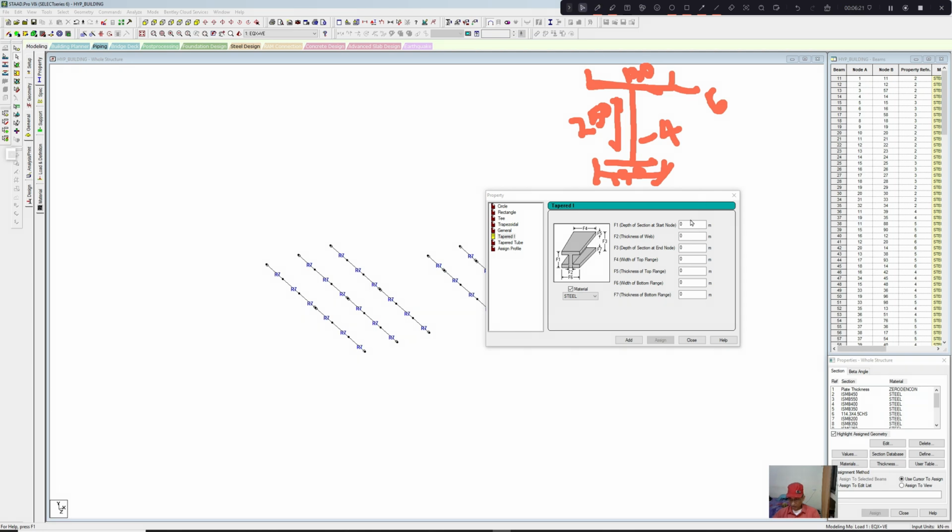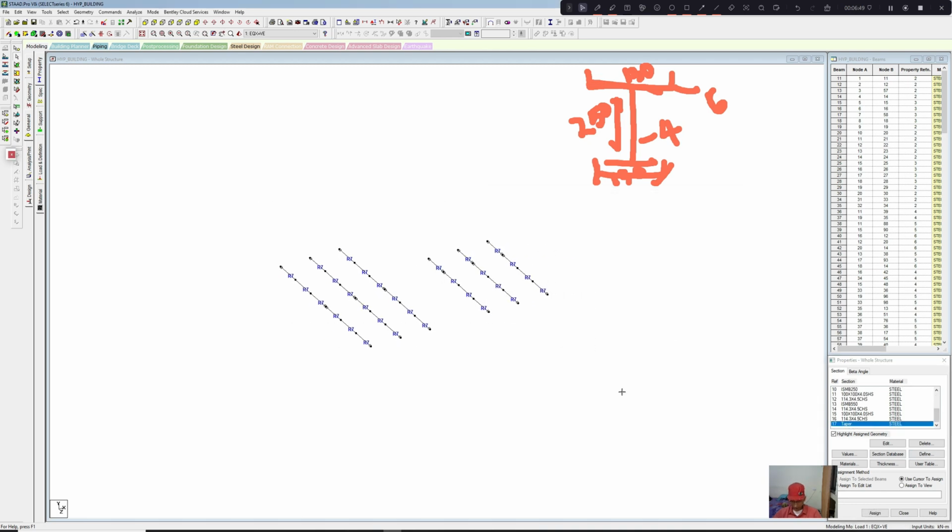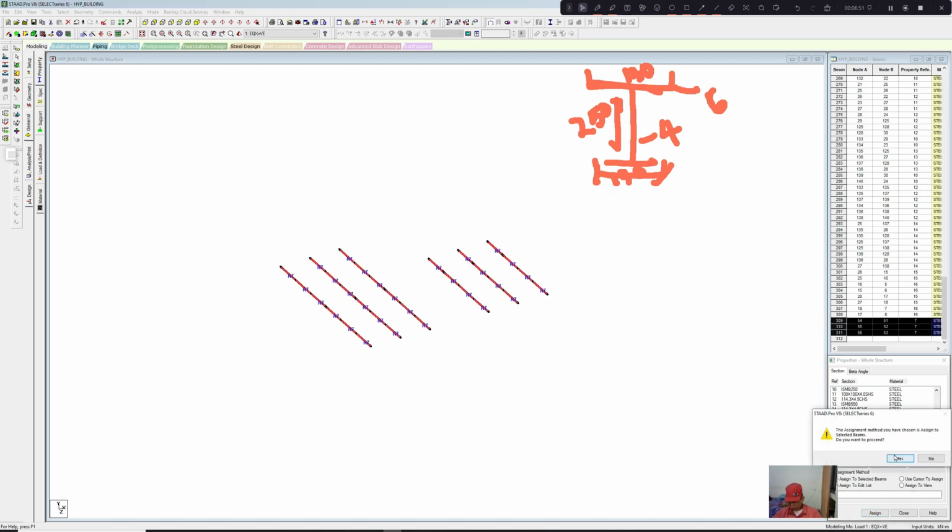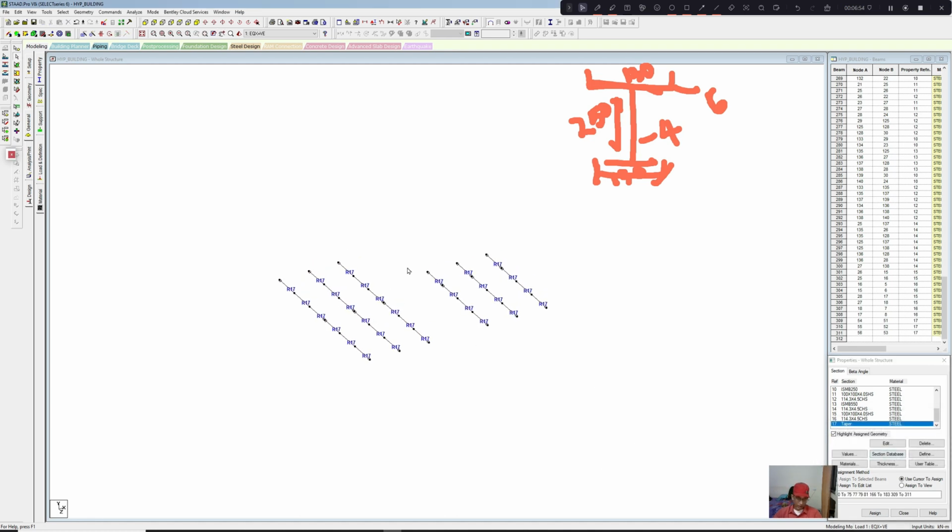So 250 plus 6 becomes 262, total depth 0.262. Web thickness is 4 mm, 0.004 meter. Then 0.262 again for the end depth of the beam. Then flange width is 130 mm, 0.13 meter. Then flange thickness is 0.006 meter. Add. Now let us assign this. Assign. So let us give a run.